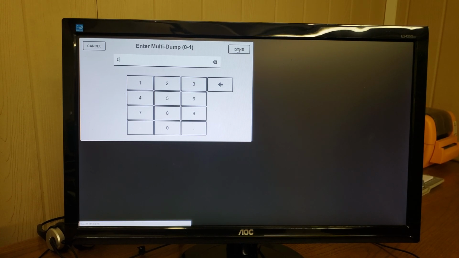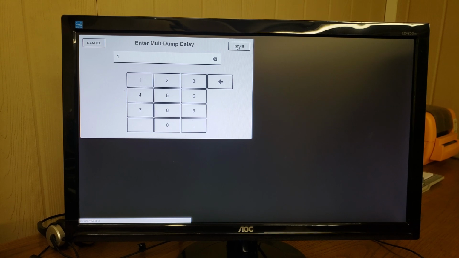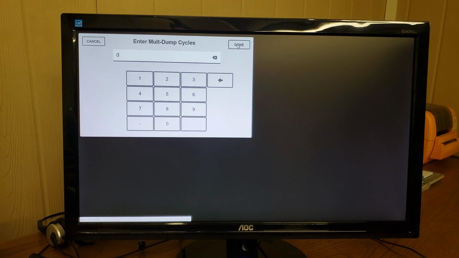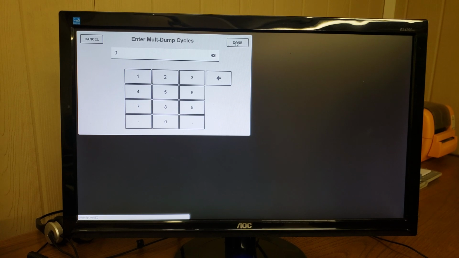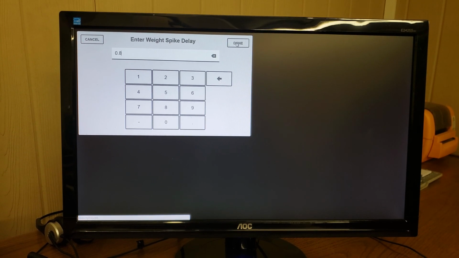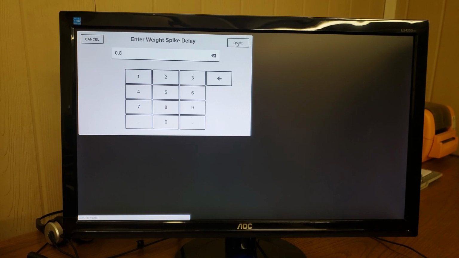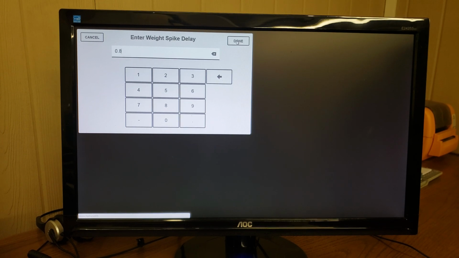Multi-dump: multiple discharges can be made into one container, such as super sacks or totes, without having to reset the bag and place switch. Multi-dump delay is the amount of delay required between multi-dumps to keep the product from bridging or hanging up in the exiting transition. Multi-dump cycles is the number of discharges that will be made when multi-dump is turned on. Weight spike delay is the time delay that the weight reading will not be observed at the beginning of slow fill to allow for weight spikes.